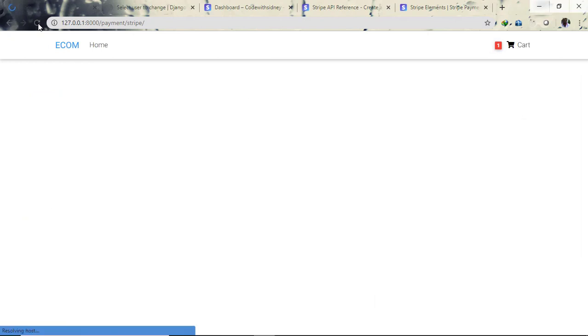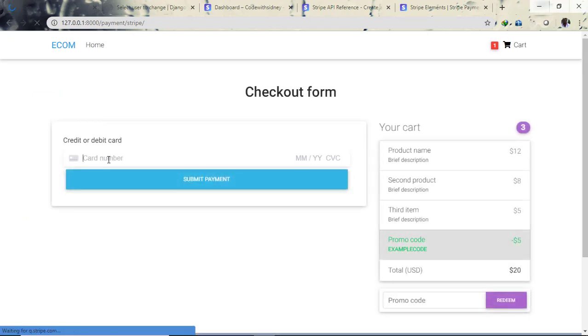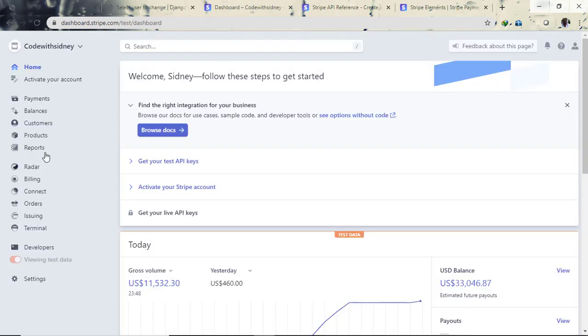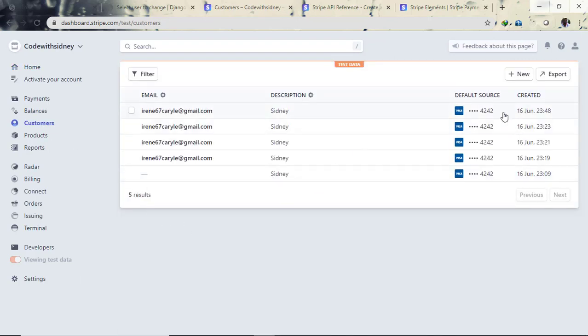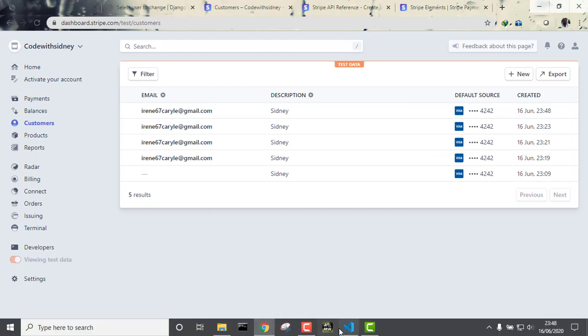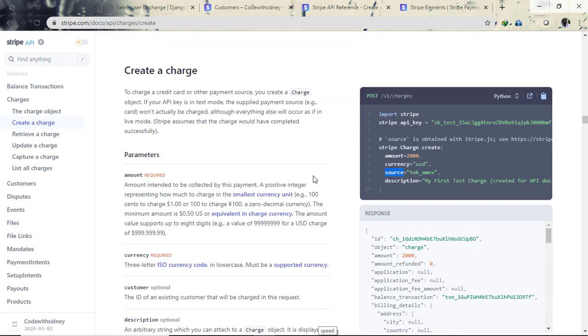So if we come and refresh and pass in our dummy credit card number and submit, then go to our dashboard and check on the customers, we should get a new customer created. So this customer was created and it is this customer. I did this a few times, that's why you're getting these customers right here, but this is our customer which is created. Then we'll need to go ahead and create our charge.